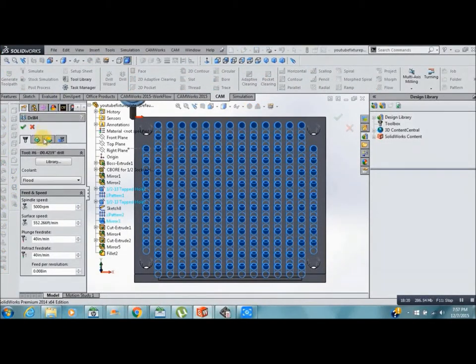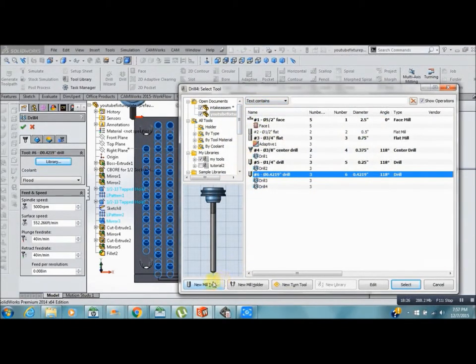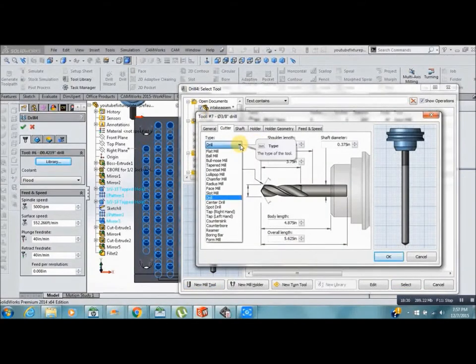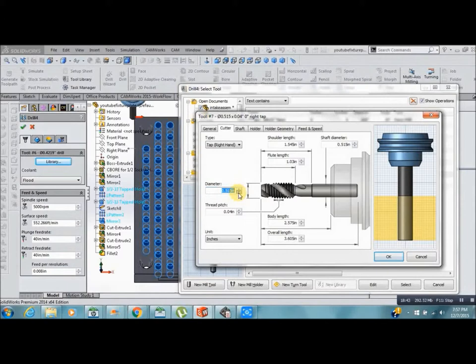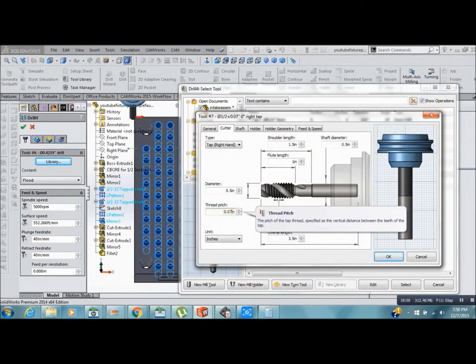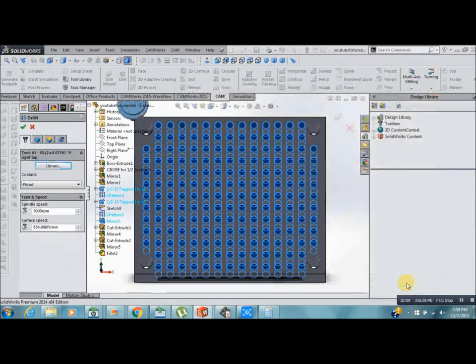So we'll just duplicate what we had going on there. Since it's already got all our selections, go into our tool library, create a new mill tool, create a right hand tap, tell it the size of the tap is, calculate the thread pitch. Calculator right there in the box. It'll do the math for you if you put in numbers anyway.